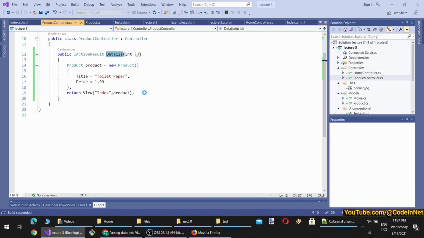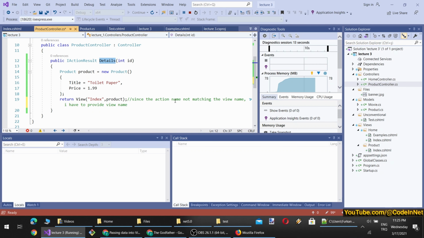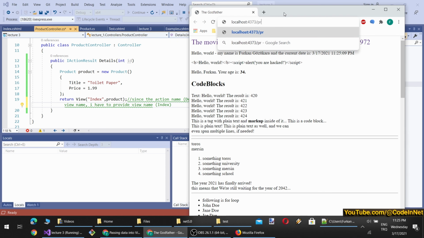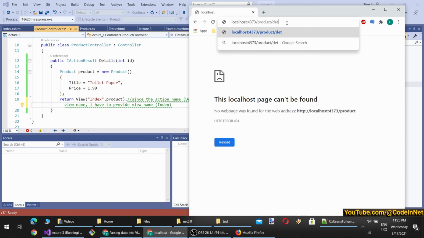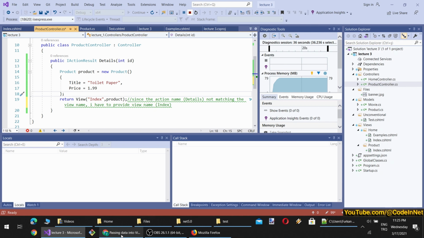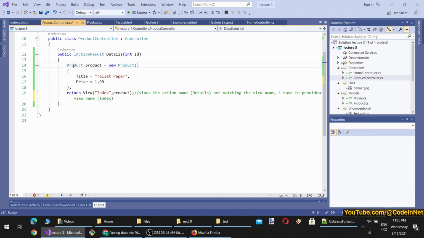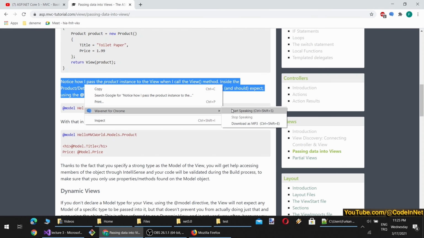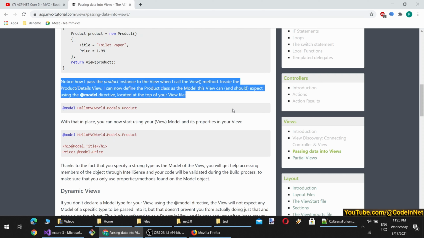So I will take a note here as well. The action name is details. View name is index. Okay, then product, then details, then I can provide ID. Inside the view, we will use the model, which is product. We haven't added that yet. Notice how I pass the product instance to the view when I call the view method.